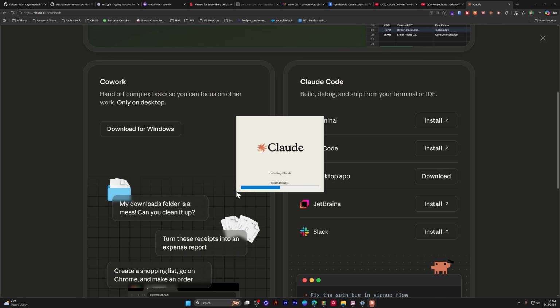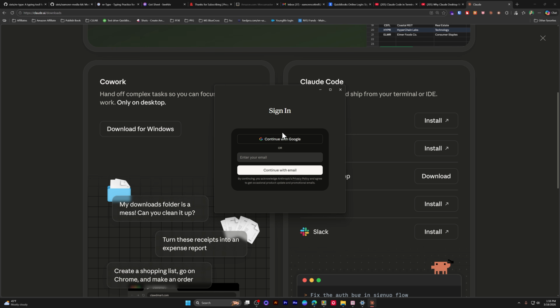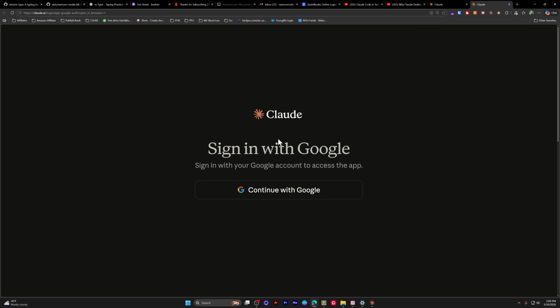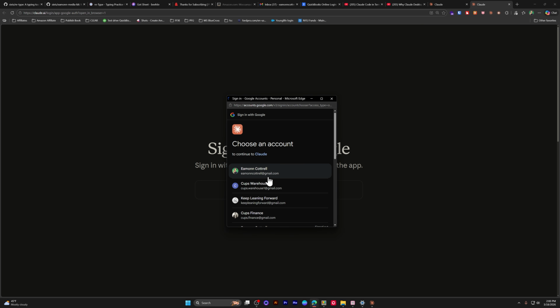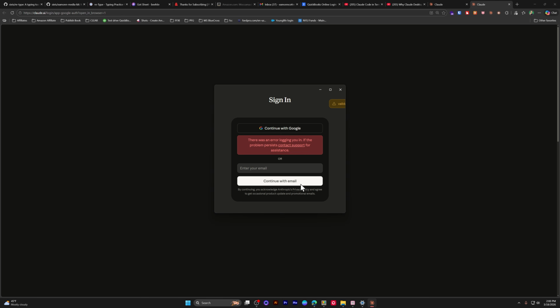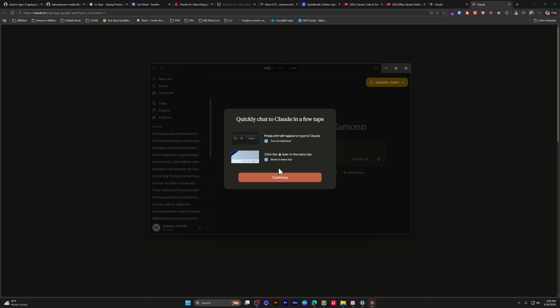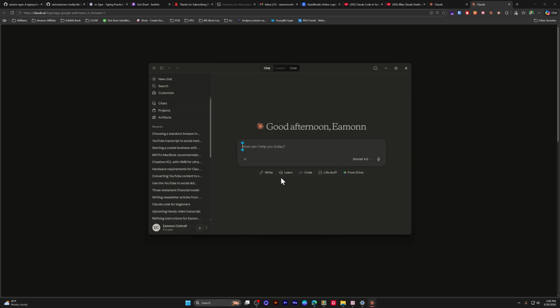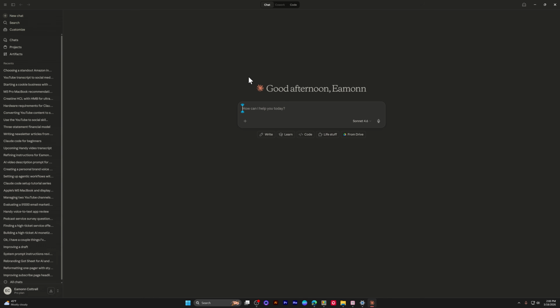We're going to install it, get started, continue with Gmail or Google. Just going to sign into my account here, continue, and open. Let Claude access your camera. Sure. Control-Alt-Space to type to Claude. Click the Claude icon in the menu bar, show in the menu bar. Okay, so now we've got it installed.